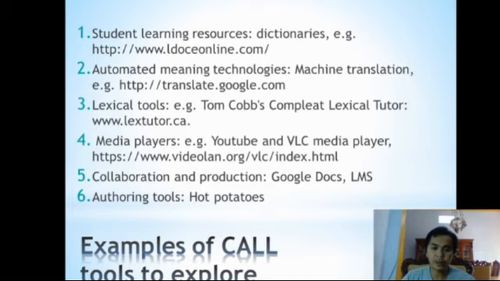You also can find automated meaning technologies such as machine translations using Google Translate, and pop-up online dictionaries like Chrome extensions, or you can find any other online. You can also find online dictionaries on the internet, and lexical tools like Tom Cobb's Compleat Lexical Tutor, lextutor.ca. This is quite good. I have tried this one.